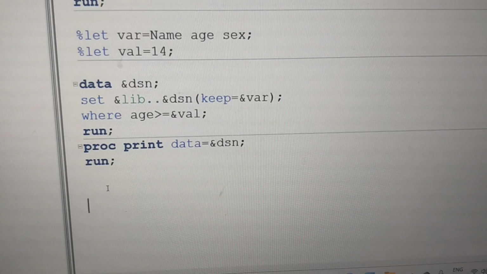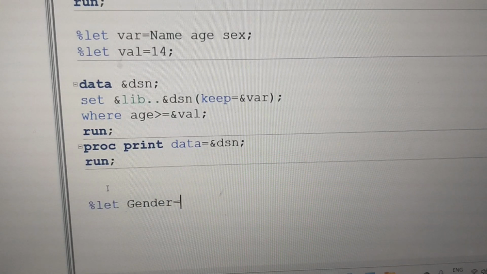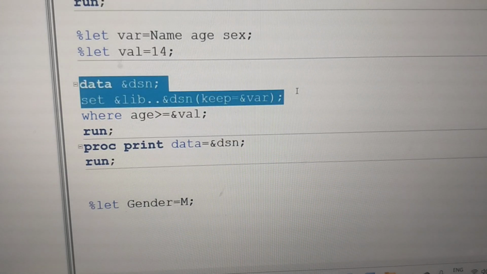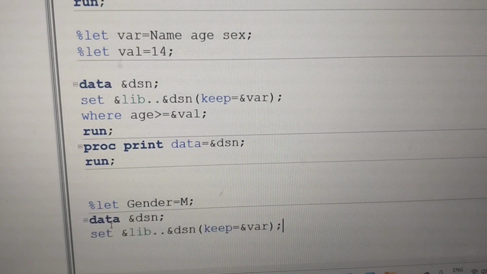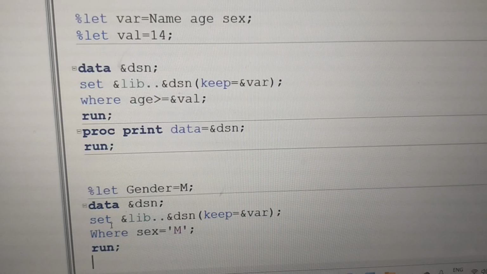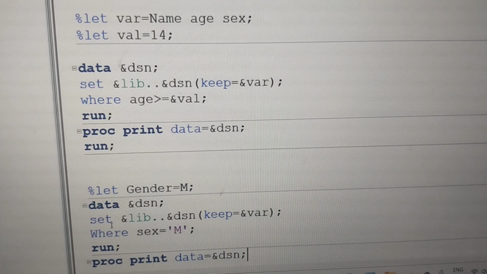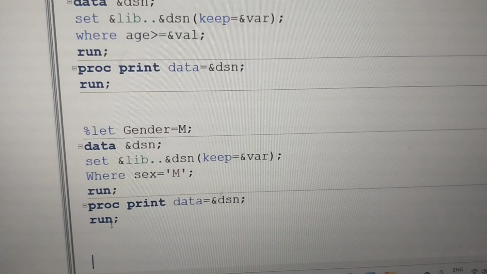Okay. Now if you want, we can use a character variable. Then we'll go for character. Percent let gender is equal to M. Gender is my macro variable, and the gender value is M only. Now as it is, I am copying this. I am not changing it here, just for better understanding. But here I am using where sex is equal to, I need only the M category. Then run it. Processing data is equal to my data set name, ampersand DSN. Then run it.